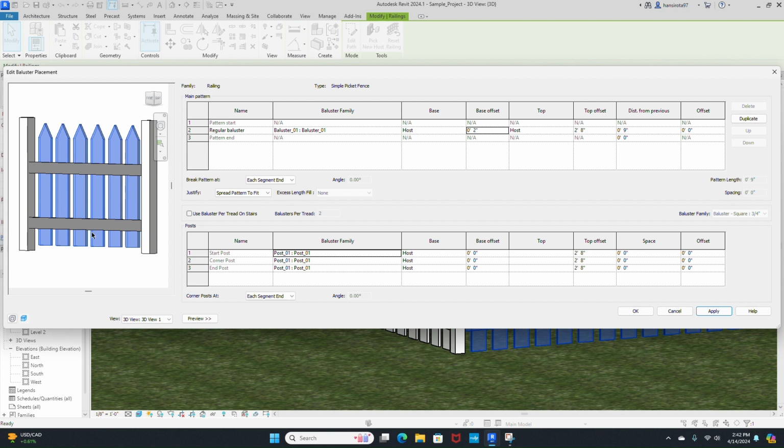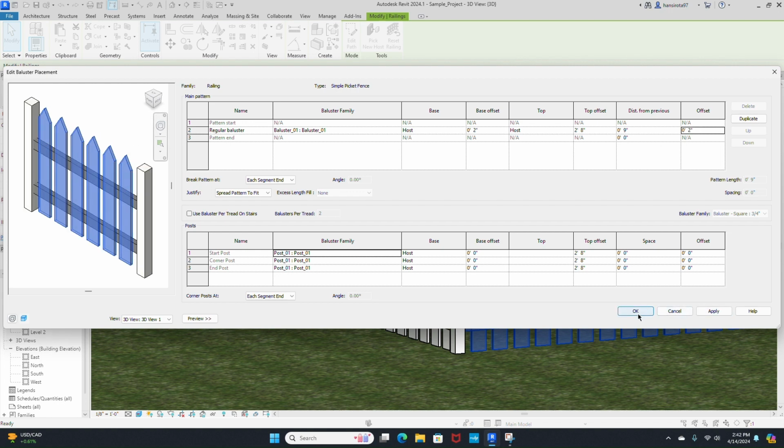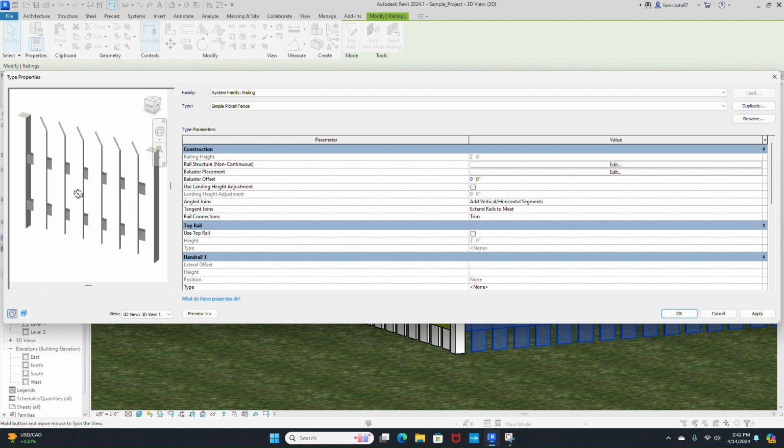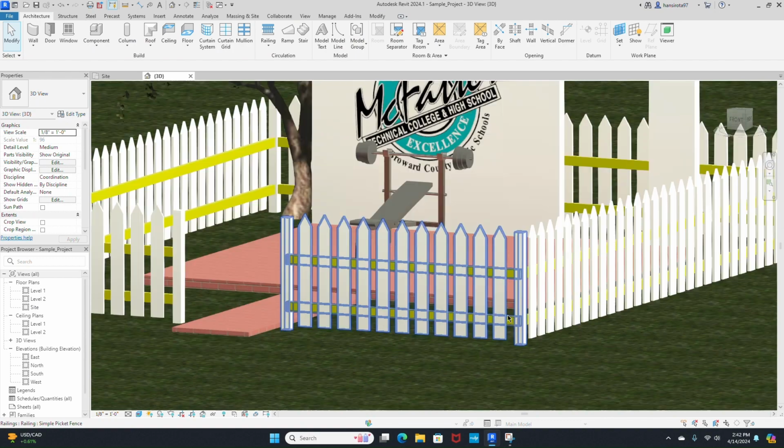Now they're raised up a bit. And to get them to the front, well, we know the thickness of this is a 2x4. So the offset should be 2 inches to move them this way. So let's go up here, 2 inches, apply, OK. Yeah, that looks pretty good. Apply, OK. Yeah, so our white picket fence is almost done.